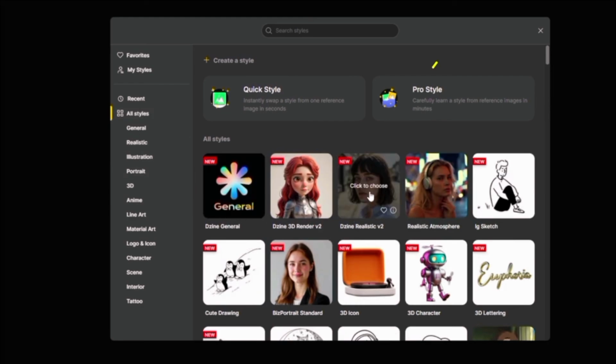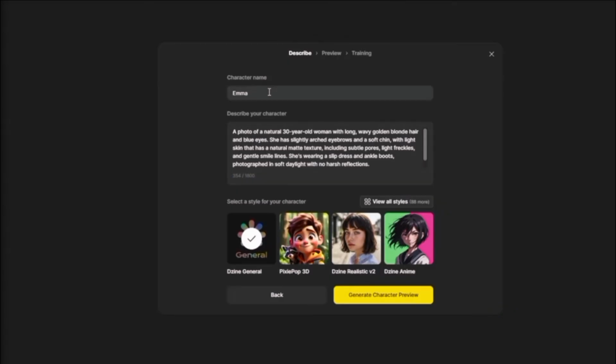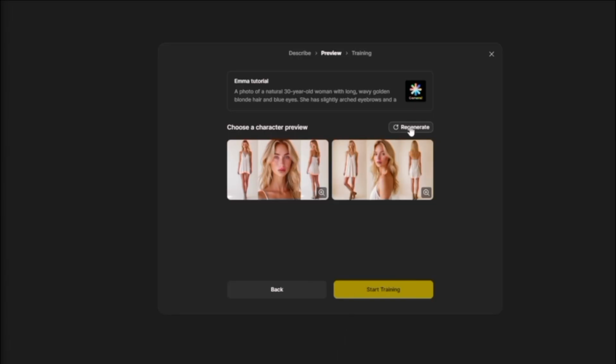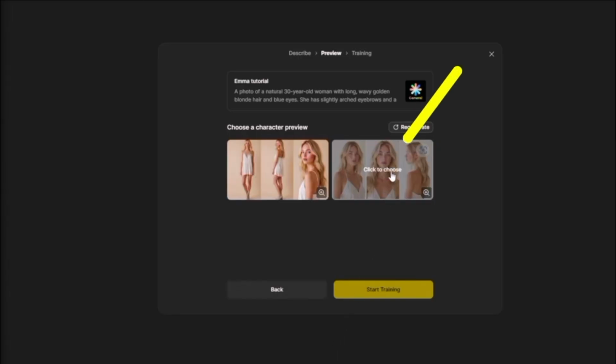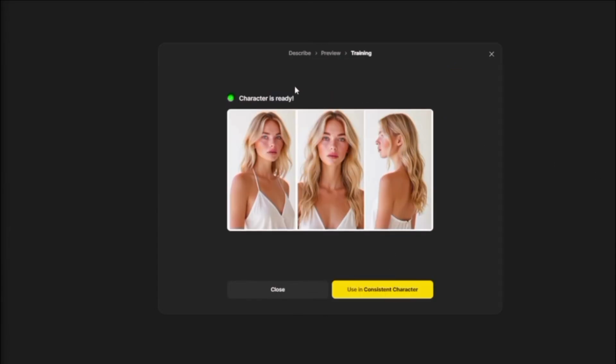For a realistic, consistent character, I recommend using the Design Realistic V2 or Design General model, both specially designed for realistic, consistent character training. I'll select the General model, add the word Tutorial to the character name, and hit Generate. You can click the plus icon to take a closer look. If you're not happy with the result, click Regenerate to create a new one. I really like the close-ups, so I'll click the image to select it and then hit Generate to start training.